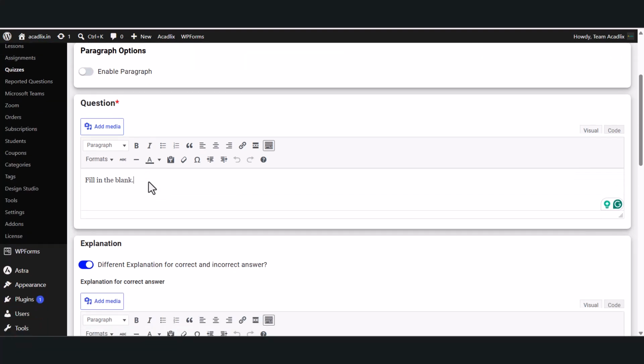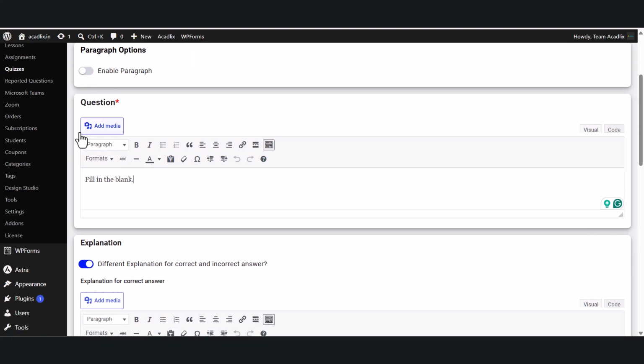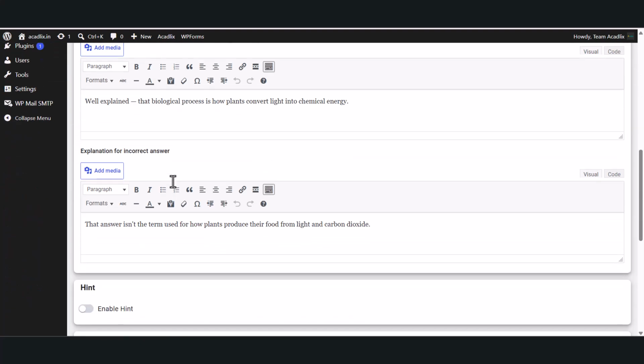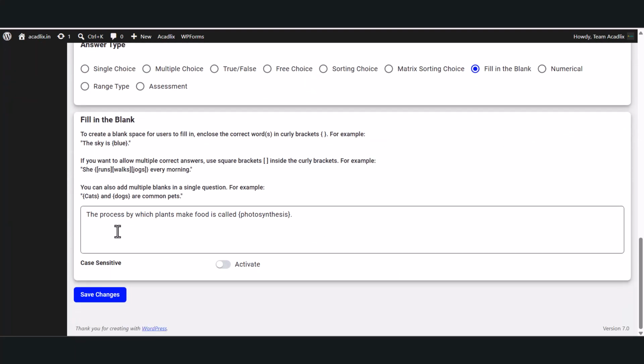Here is a slight change in the fill in the blank question type. You can add the description here, but you have to add the sentence in this blank area. For example, the process by which plants make food is called photosynthesis. The blank part you have to enter in the curly braces. You can also add multiple correct answers for a single blank. For example, she, then the curly braces, and then large braces. All the options in the large braces are also considered as correct answers.